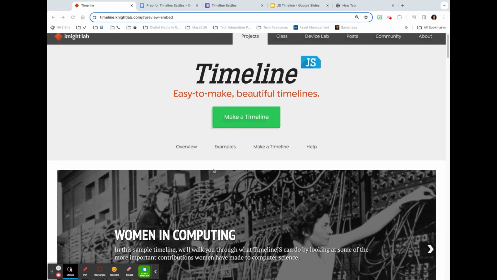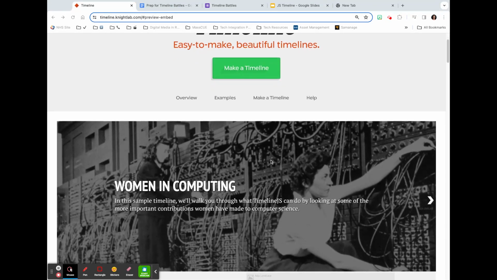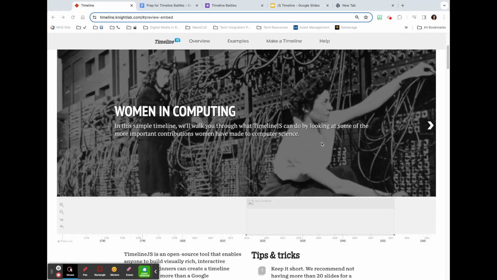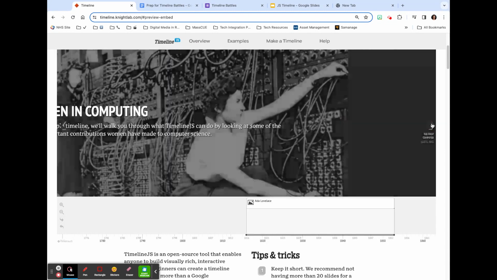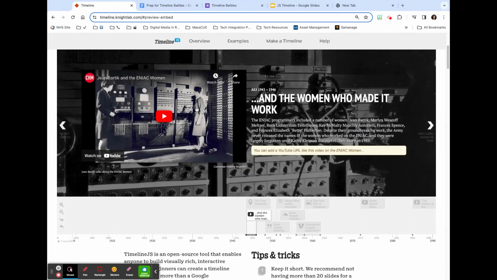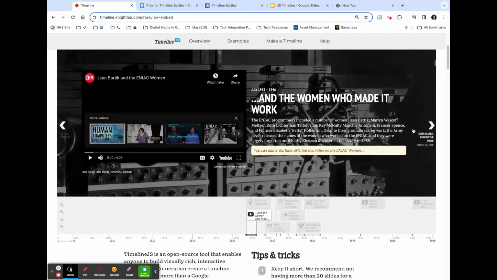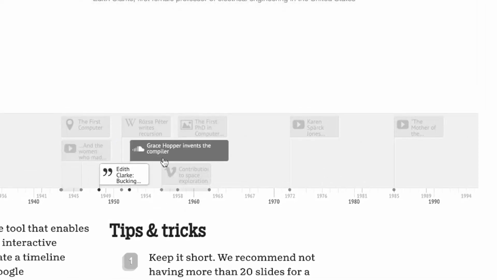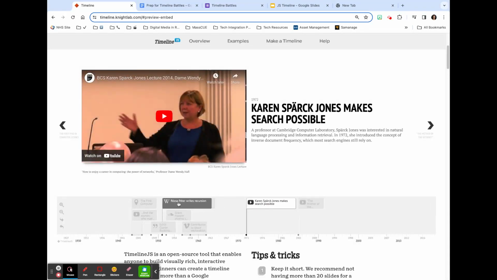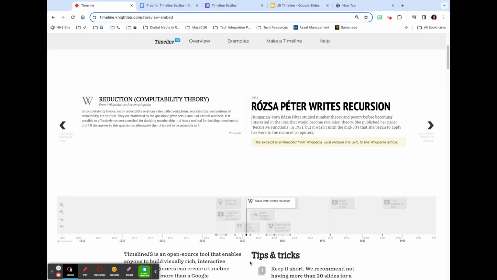So I'd like to show you an example so that you can have a good idea of what your end product could look like. I'm just looking at this Women in Computing timeline here, and I am just going to be scrolling, and you can see that there are images, titles, and then text that make it come alive. You can see this one has a video here, which is kind of cool. And I don't know if you've been noticing, but on the bottom here, I can also jump around to different events so that I can see in relation to one another what's happening.